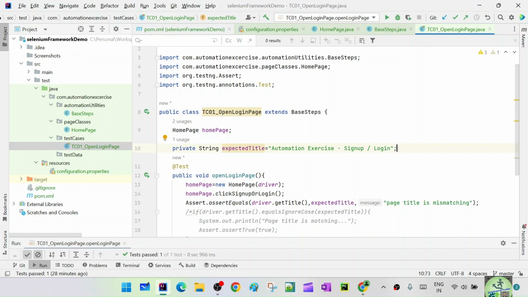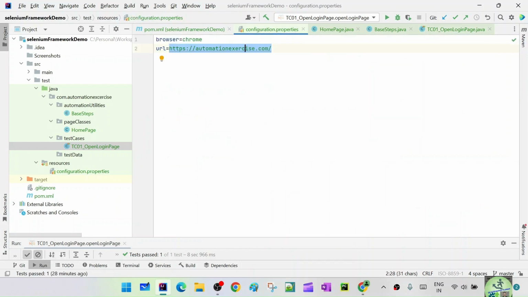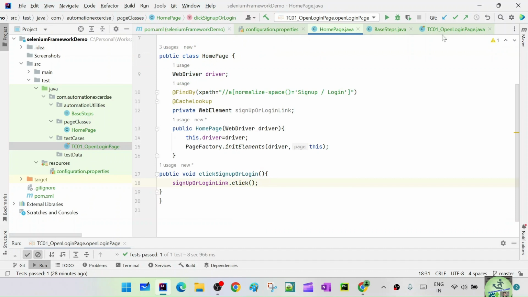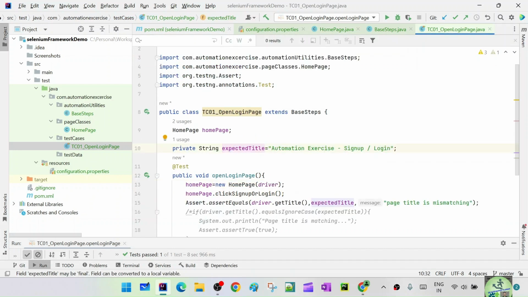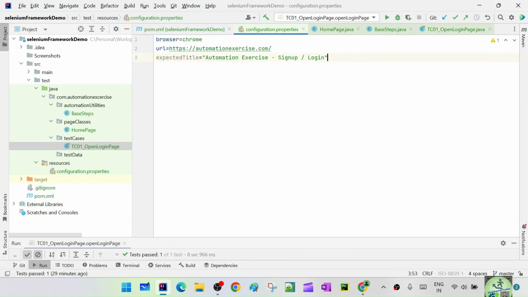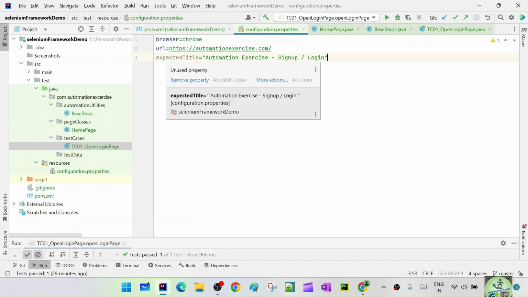We said expected title equals automation exercise sign up slash login. So directly let's take this and put it into our properties file. Since we were writing this inside the test class, we are saying this is open login page, so what is the expected title? That means we are expecting the title for this login page. But now, since we are not keeping it here anymore, we have to move it into the configuration properties. For each page we can have different titles.